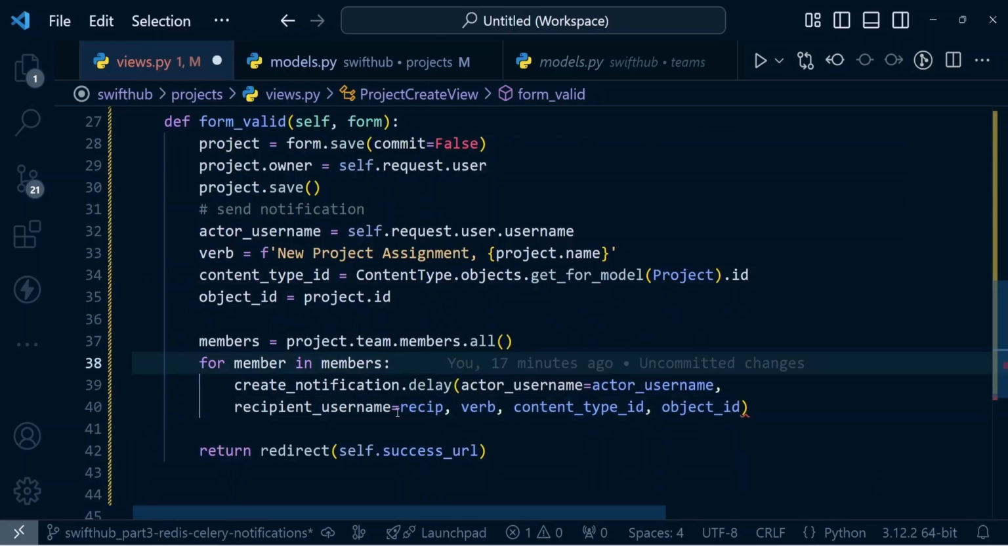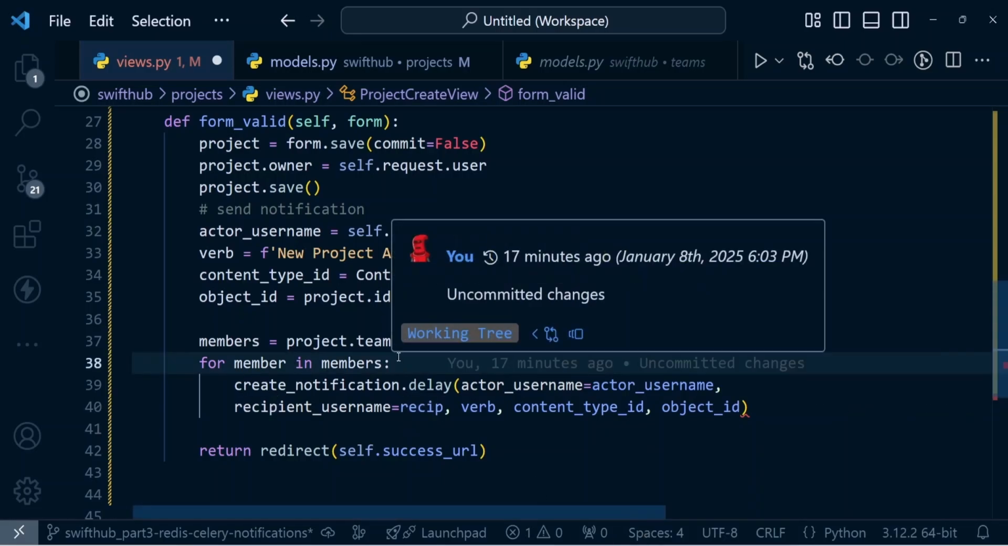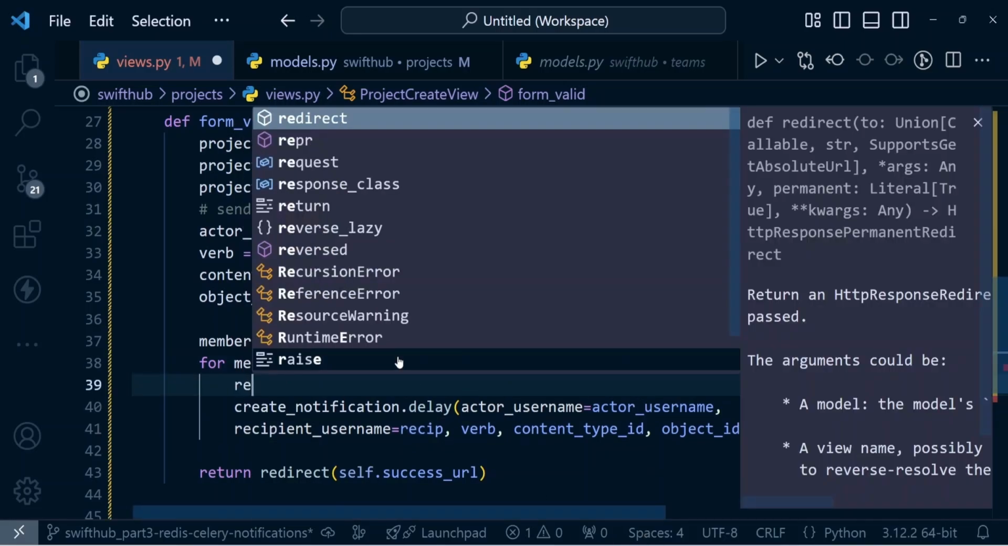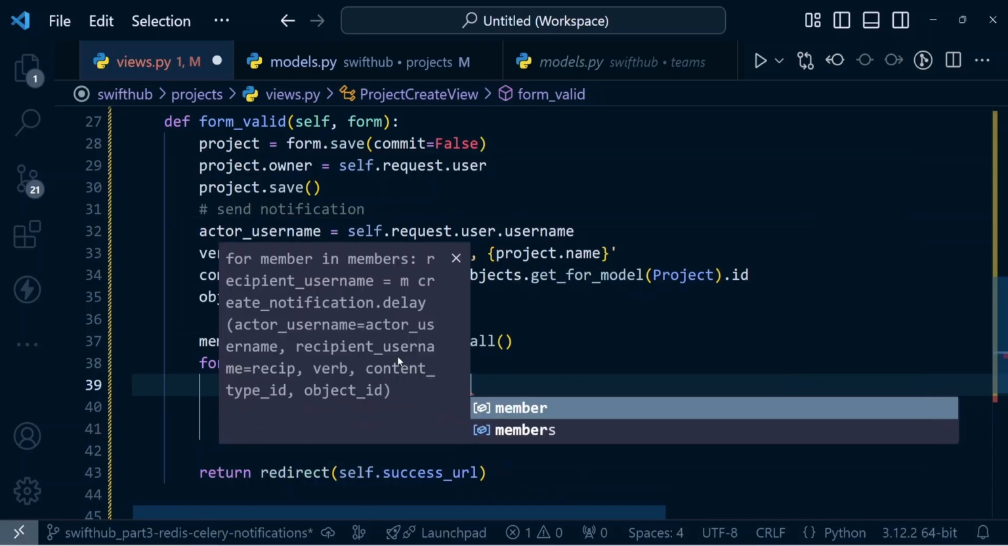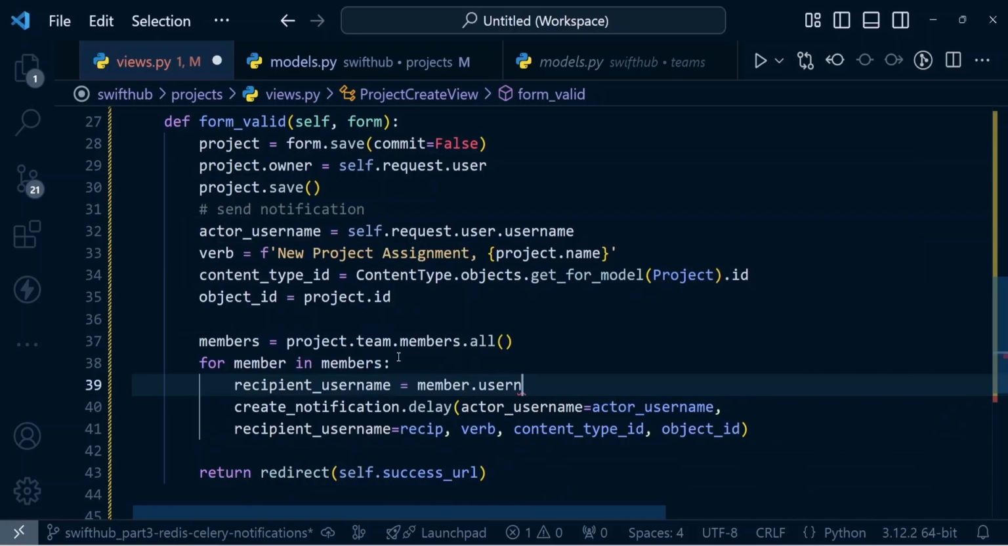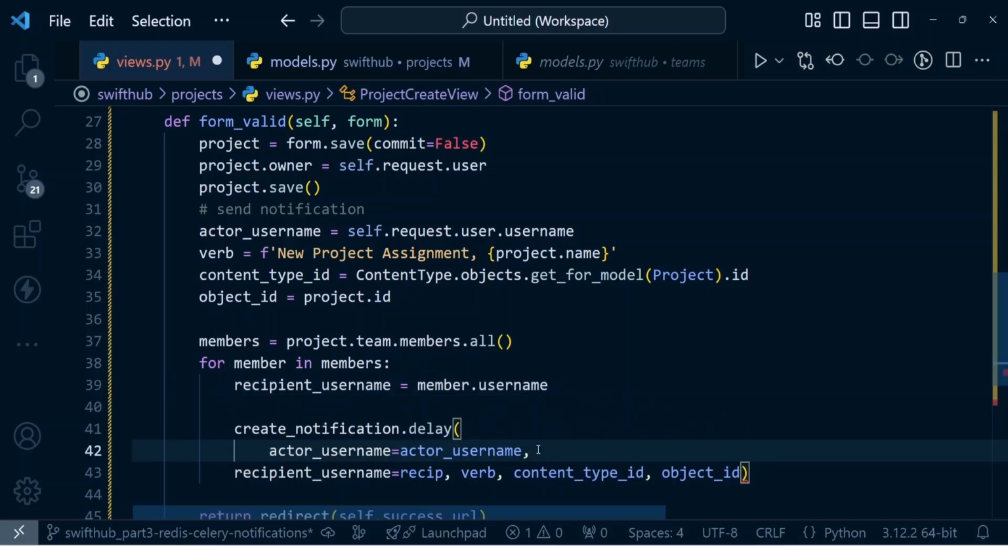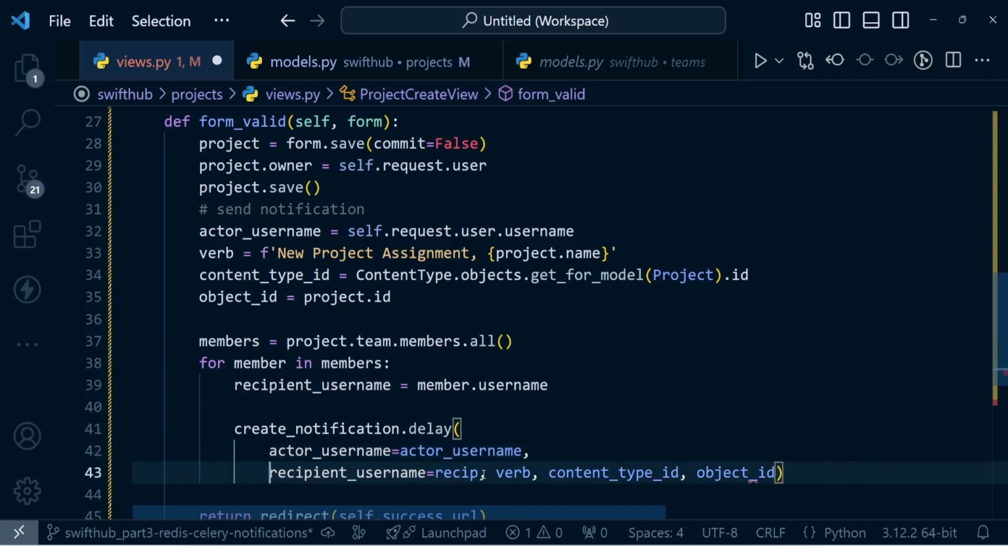Okay, so recipient_username. Now we will have to define the recipient username. So here we're gonna say recipient_username is gonna be equal to member.username, like this. So now actor_username is gonna be username. Then we're also gonna have recipient_username is gonna be recipient. So that is actually gonna be equal to this right here, recipient_username.